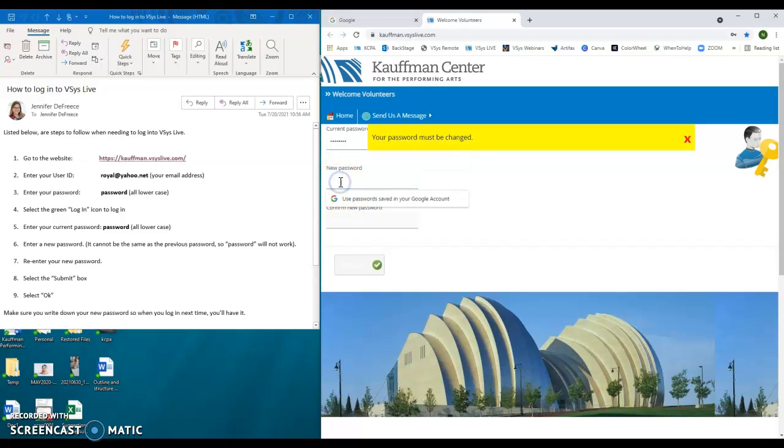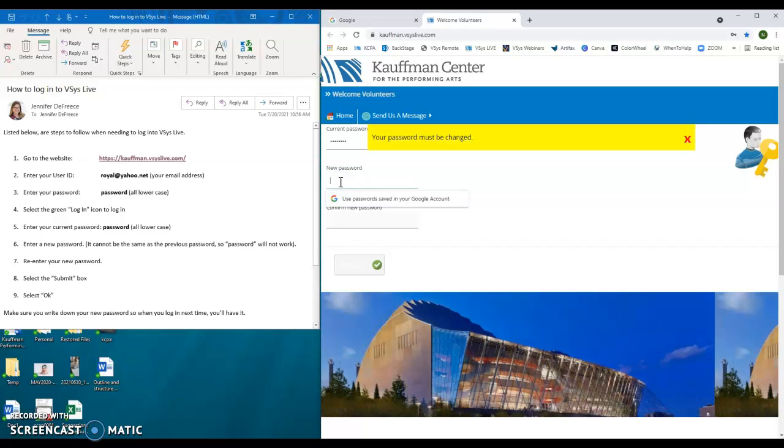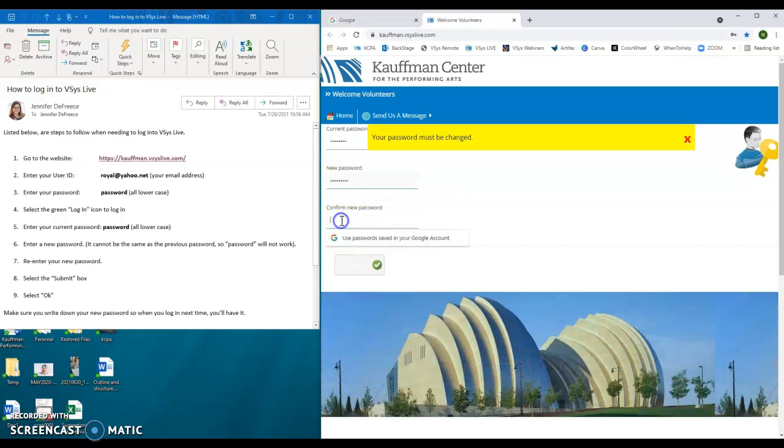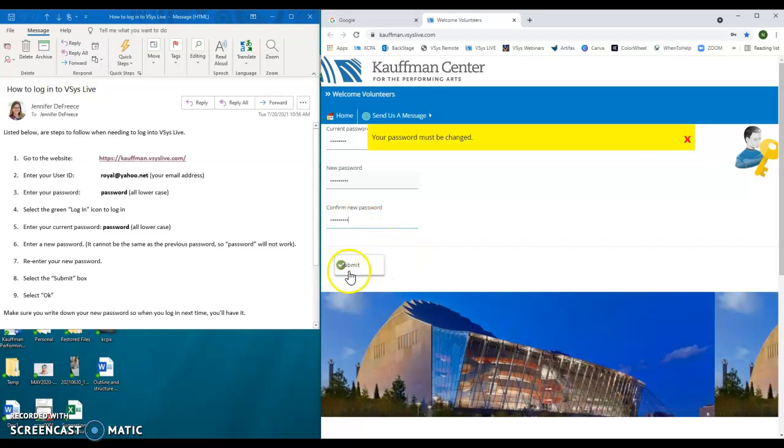Next, you're going to enter your new password, which is unique to you. So I'm going to enter in something other than the word password because we cannot use the same password as we had in the past. And you're going to enter the same password down here so it matches your new password that you just entered. Once you've entered that in, you're going to select the submit box right here.